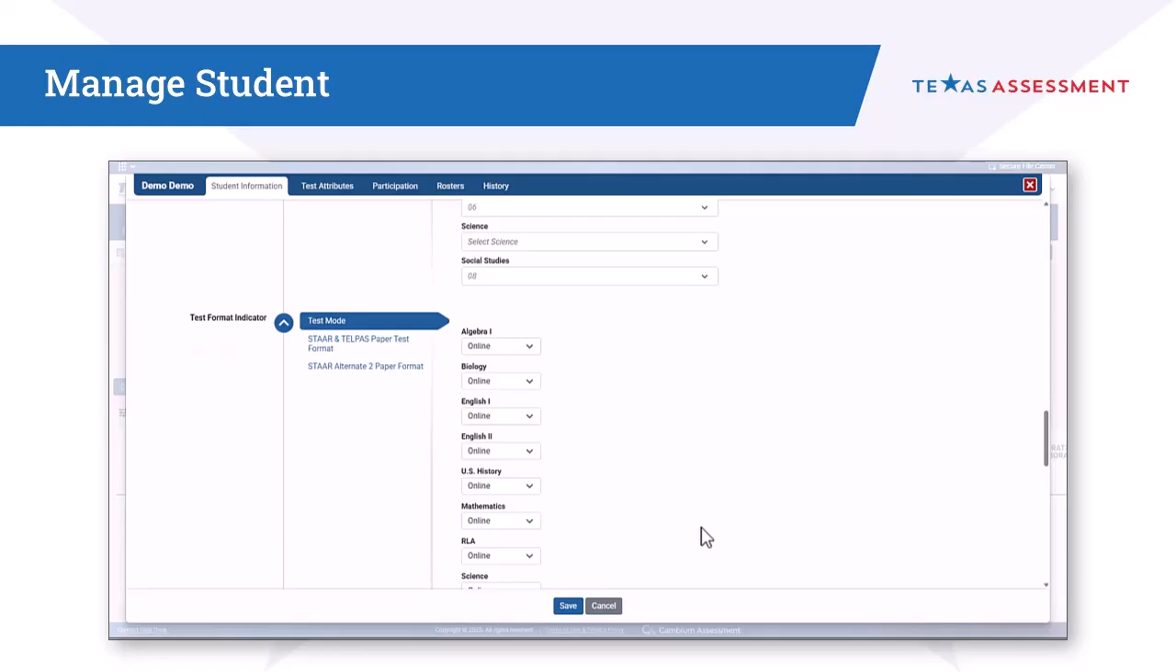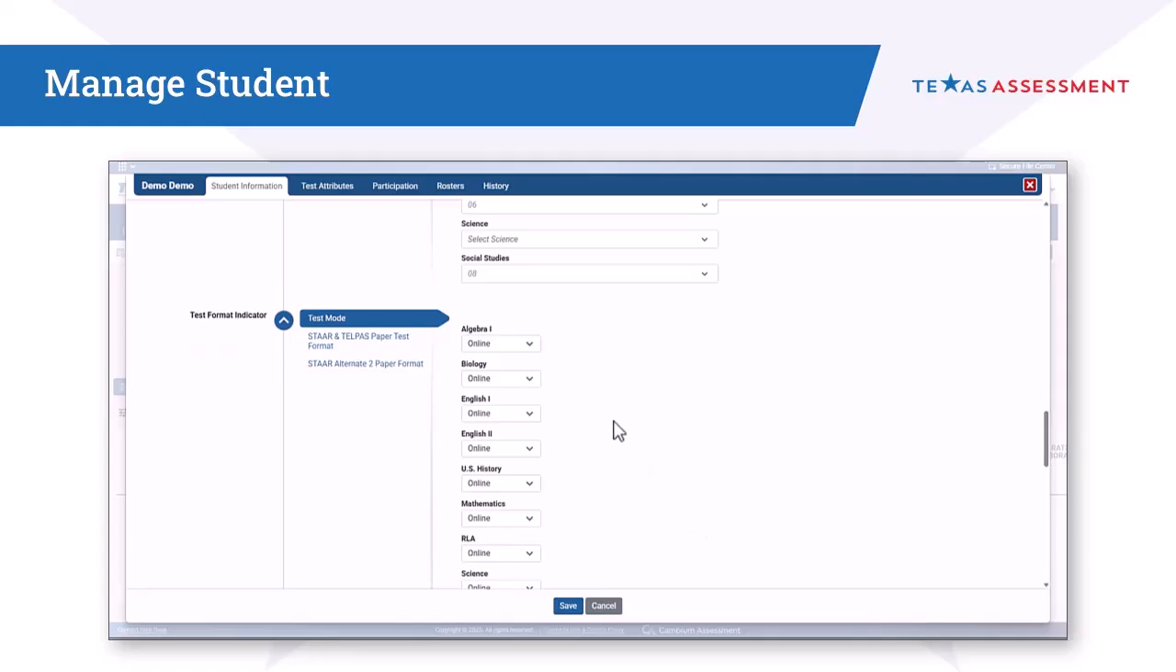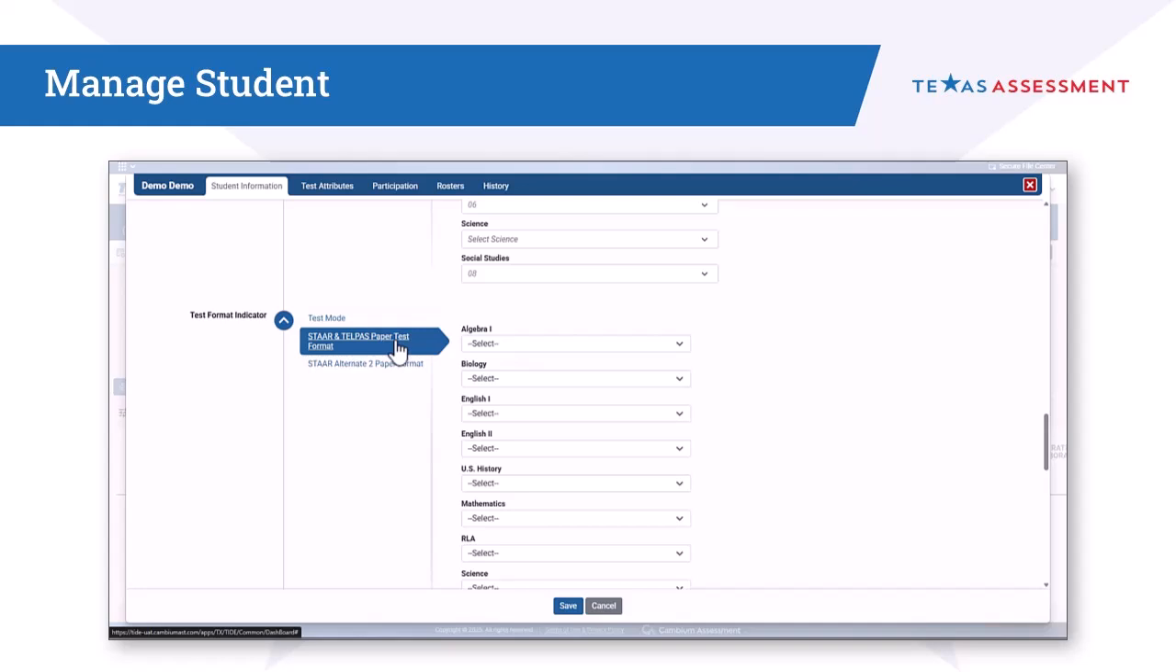In order to receive materials for the State of Texas Assessments of Academic Readiness, STAR, in the initial order shipment, districts and campuses will need to select the test mode of paper and the paper test format for the applicable tests prior to the close of the test administration's initial order window.